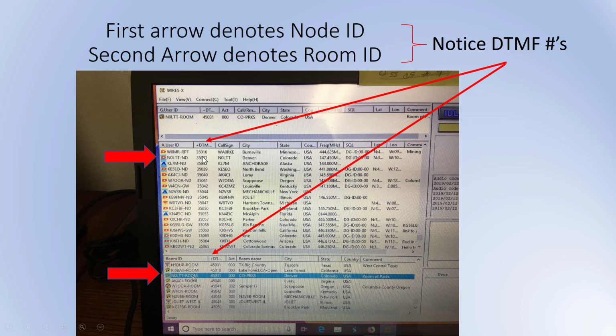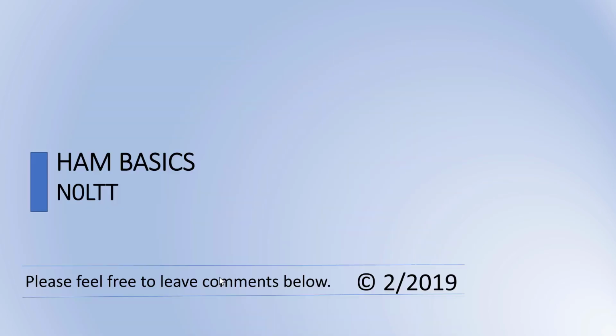All of these are active nodes above and below. These are the node numbers, and you notice that N0LTT has this value right here. And going down here, I'm now into the room identifier, and it's N0LTT-room, but the number is 45031. My hope is that that will help you understand when you're entering node numbers or actually room numbers into your FT70 or your FT2DR or the 100 or the 400, that you'll know the differences between those two numbers.